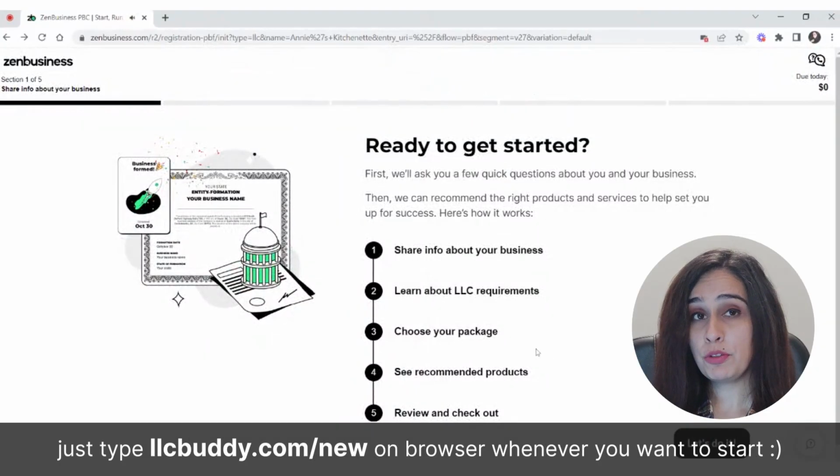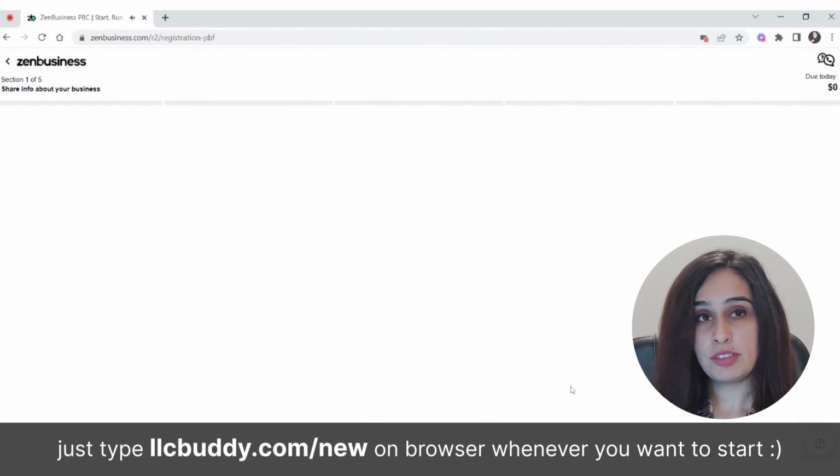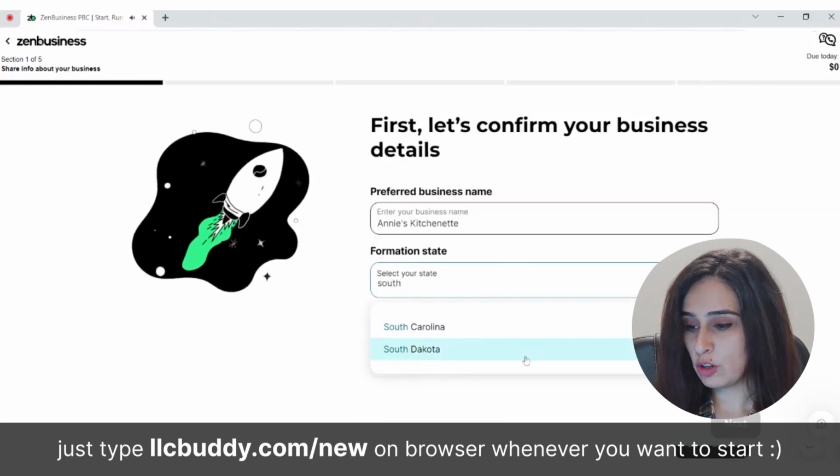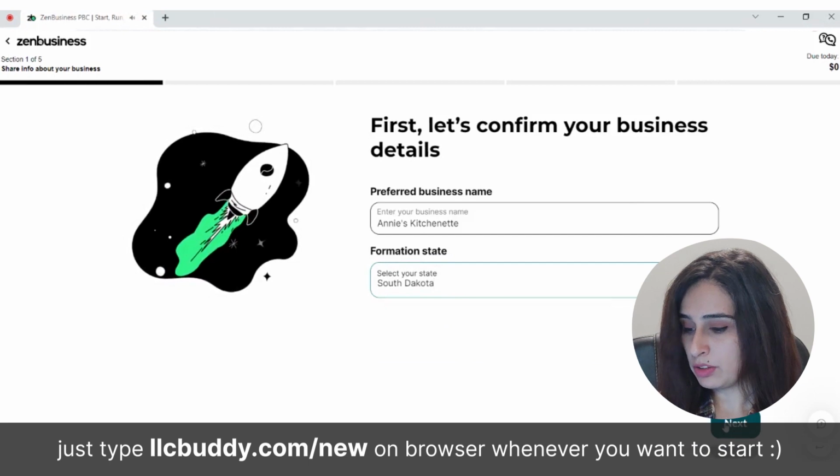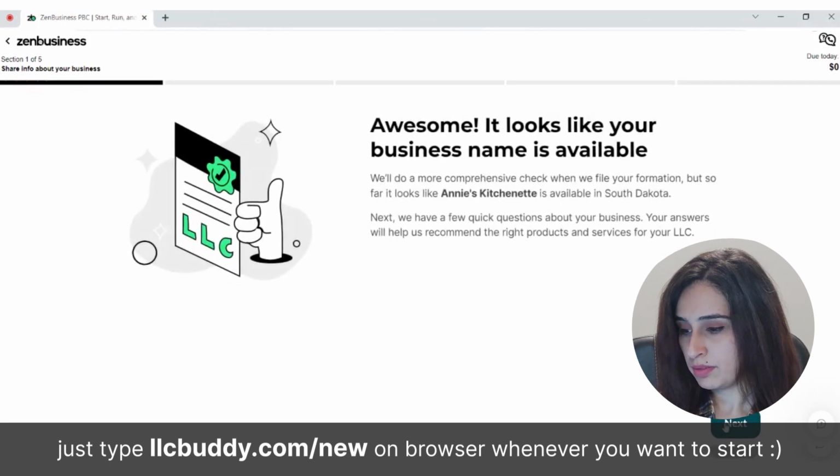Now, this is the main page for Zen Business. You can type up your business name and have a search over there and you can start off your LLC. Pick out the state you want to start your business in. Now they're going to run a name check, to see if it's available or not in the first place.